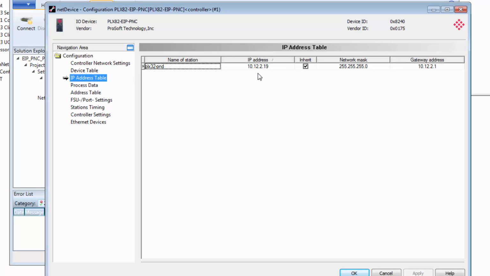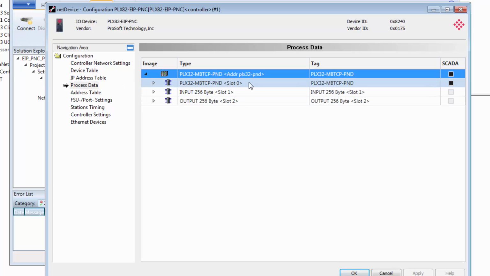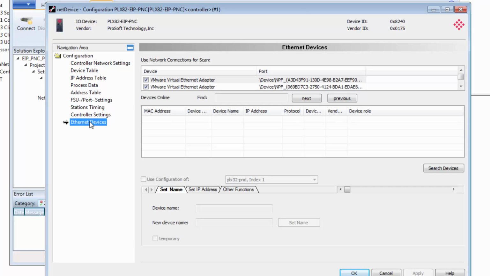The IP address table shows the IP addresses of all connected devices in the controller configuration. You can edit them from here if you need to. We also have tables for process data where you can see the input and output sizes for each device. And if you expand the device, you can also see the names of different elements. The other entry to note here is the Ethernet devices down at the bottom.